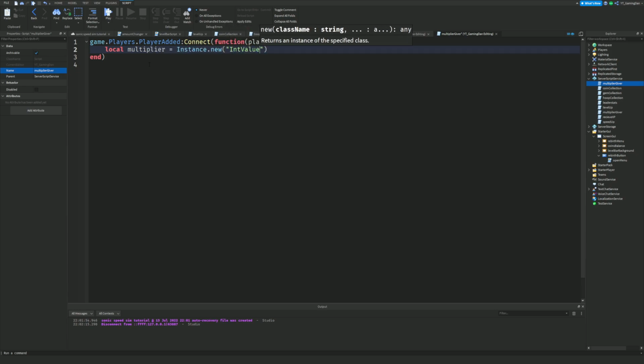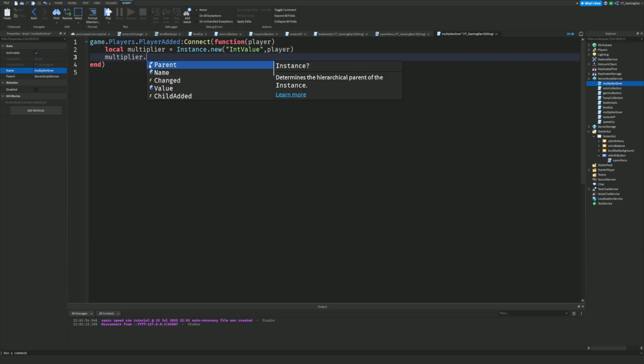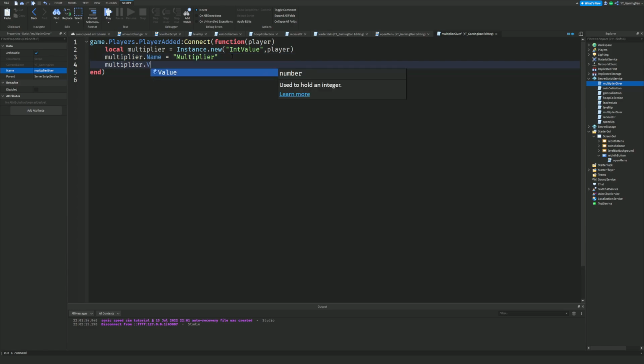We're going to add an int value, and then inside this, guys, we are going to parent this to the player. Then we are going to do multiplier.Name is equal to Multiplier. Sorry, guys, we need to put that capital M over here right now. There we go. Then we're going to do multiplier.Value is equal to 0.